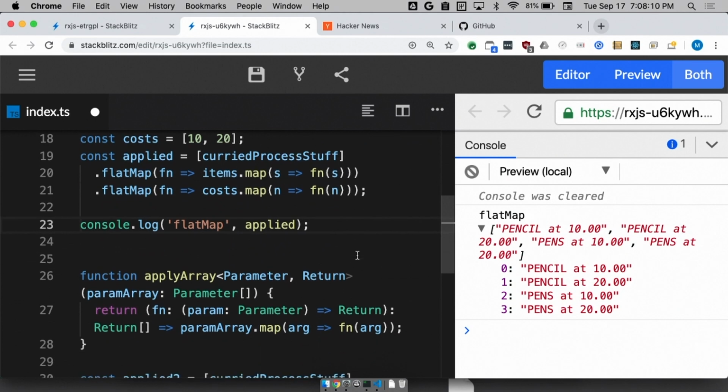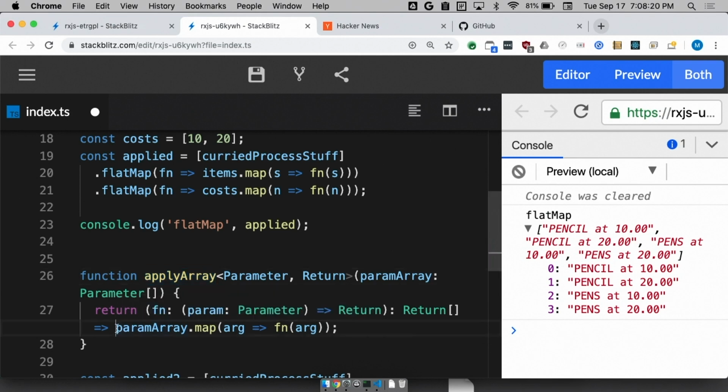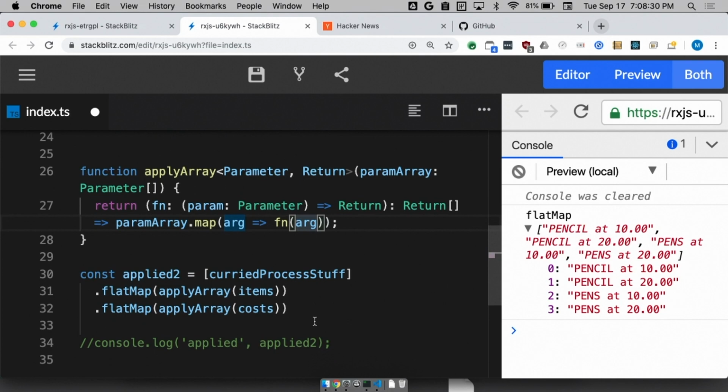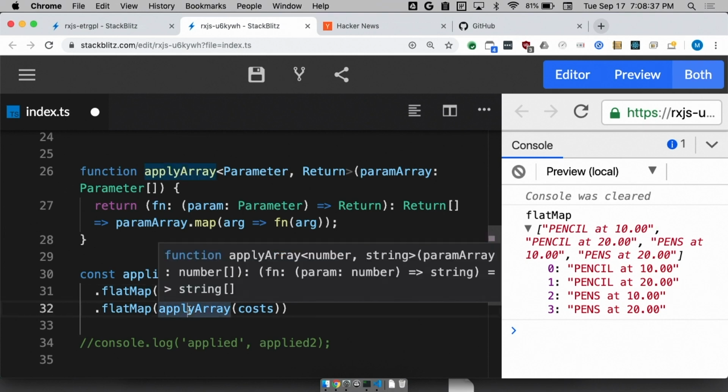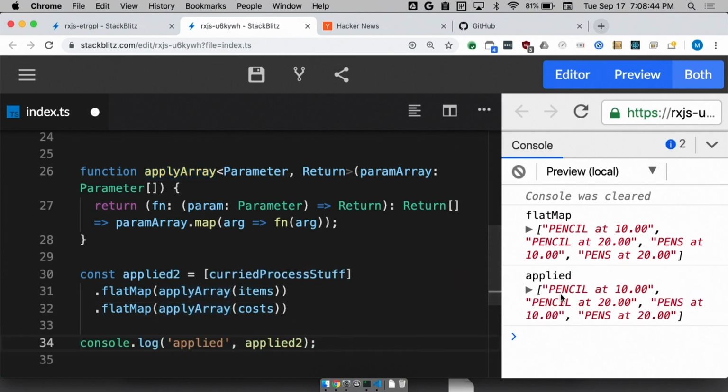But we could create another version of an operator. The TypeScript is a little tricky, but the implementation is that we just take the parameter array, we map over it, and then invoke each function on each value. And this looks exactly like the code we had before. We call flatmap, apply array of the items, and now the next part that the function is expecting is a number, and then we do that with a number, and we should get the same thing.